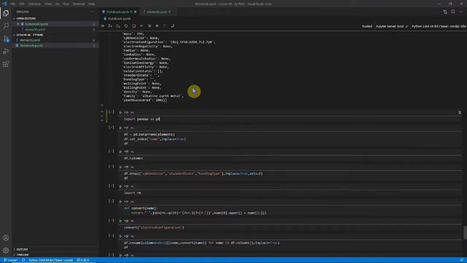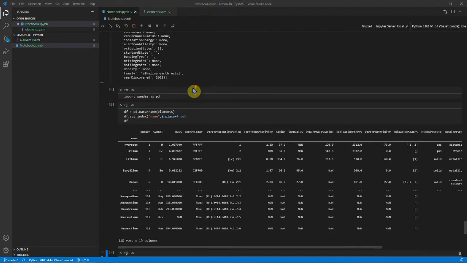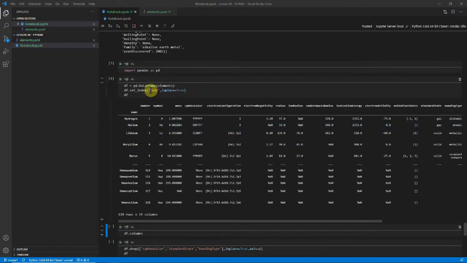The next thing we're going to do is import pandas and play around with this a bit. And so we're going to create a data frame, and you can see that the index is the name, which is what this says, and it's got all the data, all the elements now in a dictionary.